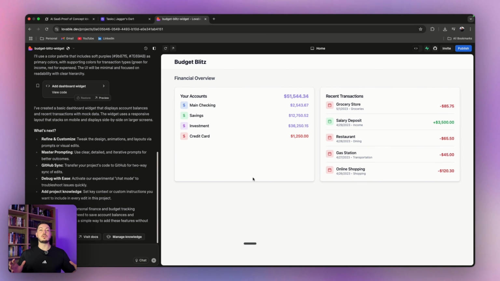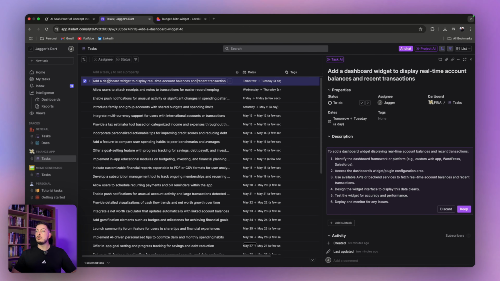This is the starting point for our proof of concept. This is our dashboard, which has our accounts, recent transactions, and that is all we need. So it's not added extra buttons that we don't want to use and all these different aspects. It's just exactly what we need. So cool. We can come through to our task over here. We can say keep that.